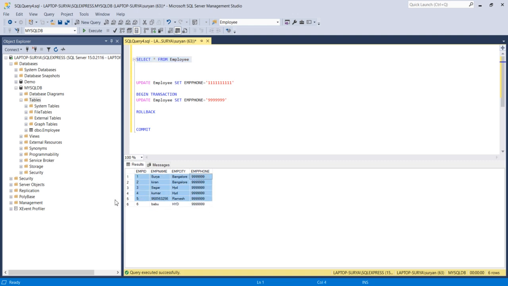Here you can see all the records are updated to 999. This is how we can update values in the table. So when you are updating any records in a table, be cautious, write the where clause properly, or you can use begin transaction and rollback options.